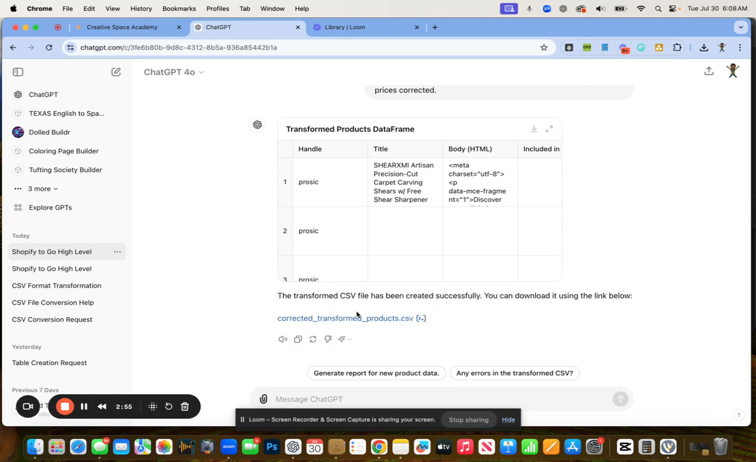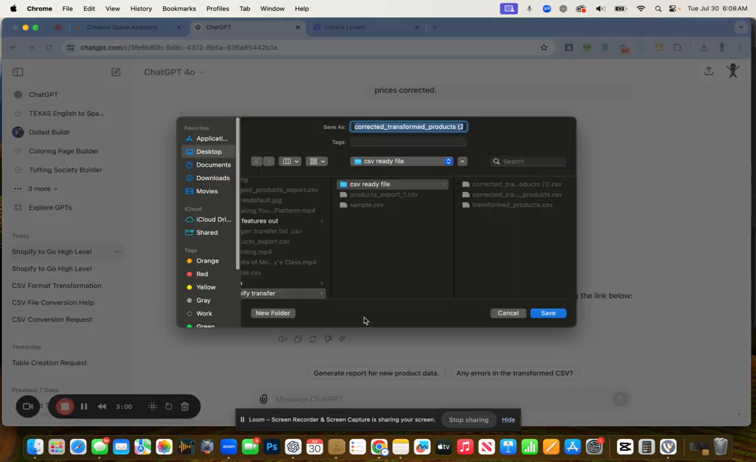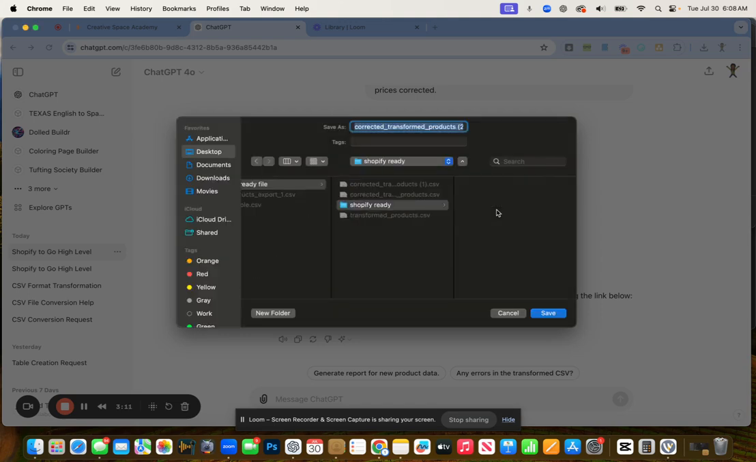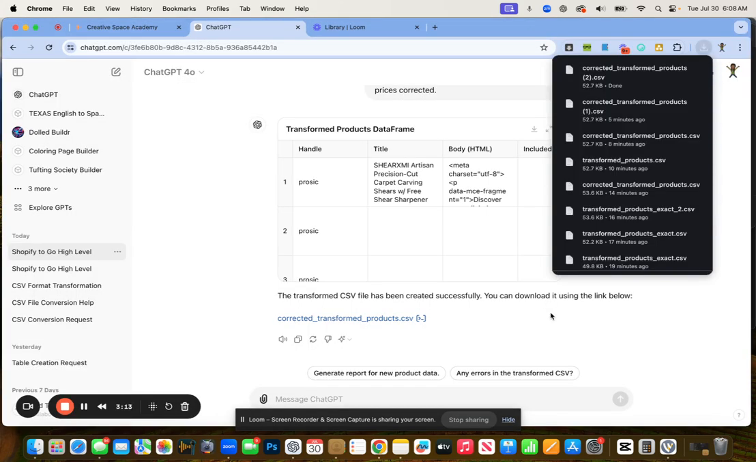So as you see, here's the corrected transformed products, and you're going to say download. Right here, I'm just going to give it a new name because I've been doing it earlier. I'll just put Shopify ready.